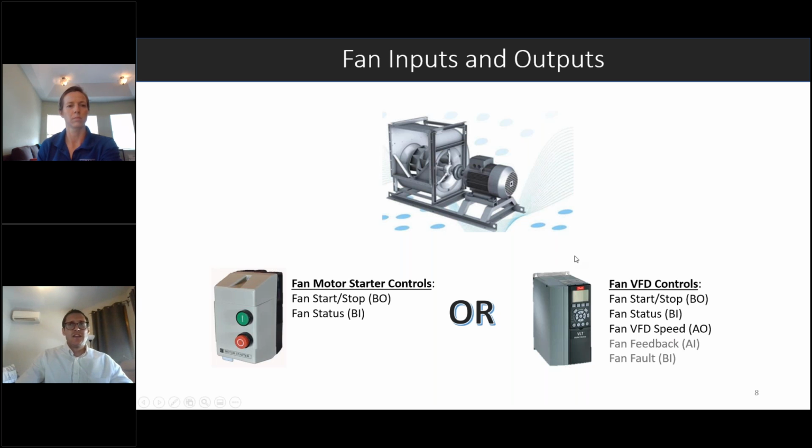In terms of a VFD, there's a little bit more that you can do with that. So over here on the right with the VFD, you can also now start to modulate the speed, get some better energy efficiency out of this fan, not just always be running it at the highest speed. So you'll start the fan with a binary output, and then you'll modulate its speed with an analog output. You can still monitor its status.